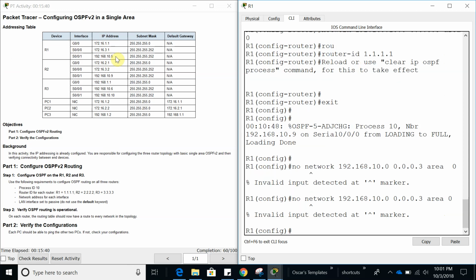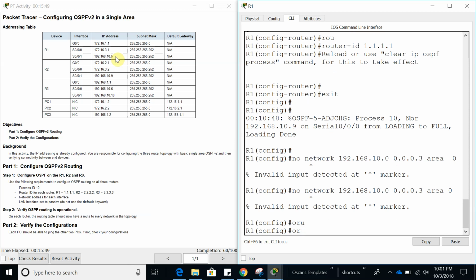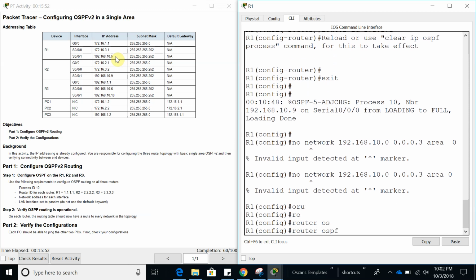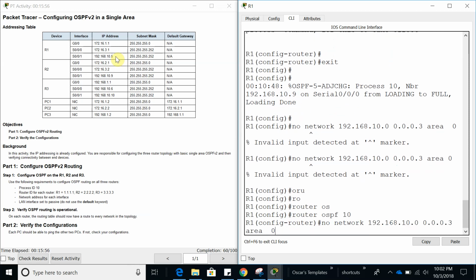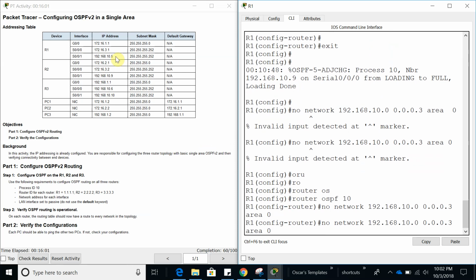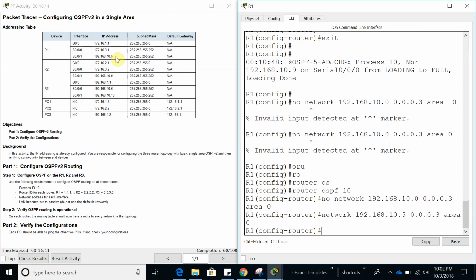No, invalid. Why is it saying invalid? Oops, because I'm not on router OSPF, right? Router OSPF, ID 10. And now let's go here. We can actually say no. And then let's remove that no. And let's add, we have to add 5. That's the area for that one. This one should be the same as well.